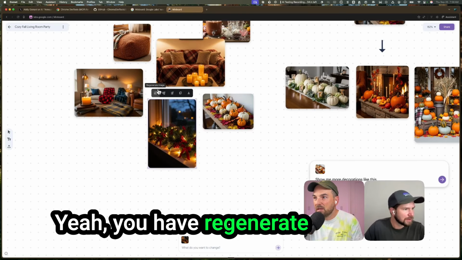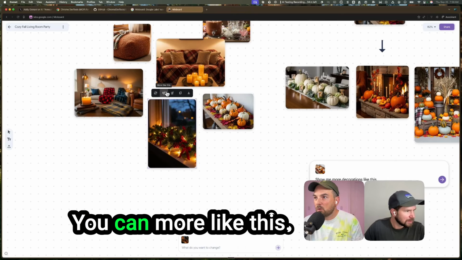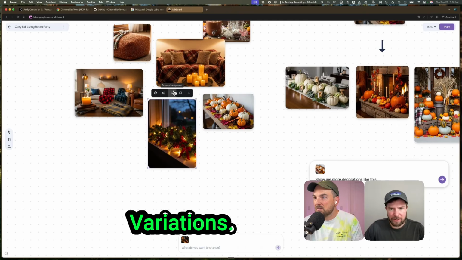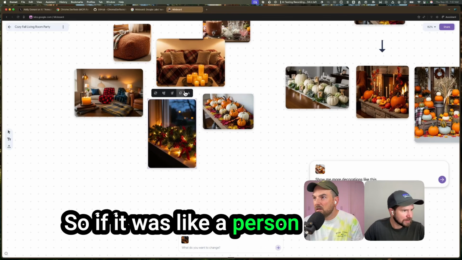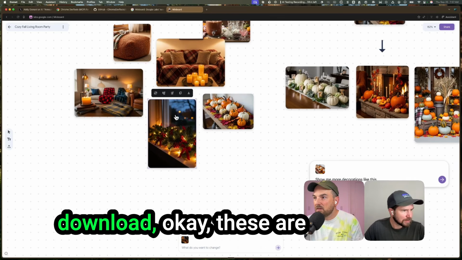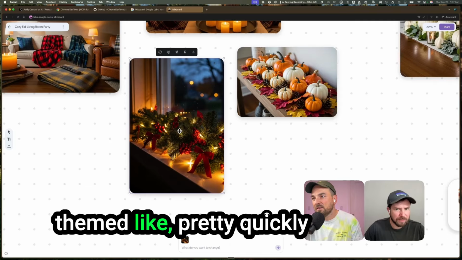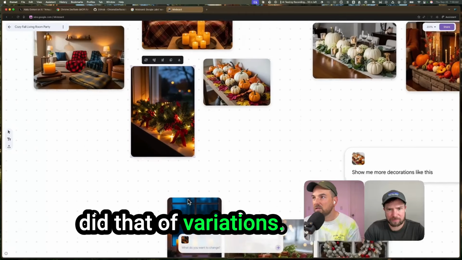They have regenerate image. So if you don't like the image, you can try again. You can do more like this. So I'm assuming it just creates its own variations. Remove background. So if it was a person, duplicate, block, and then download. Okay, these are convenient. So you can see it switched it to Christmas theme pretty quickly, and it's wild how it did that. Bunch of variations.